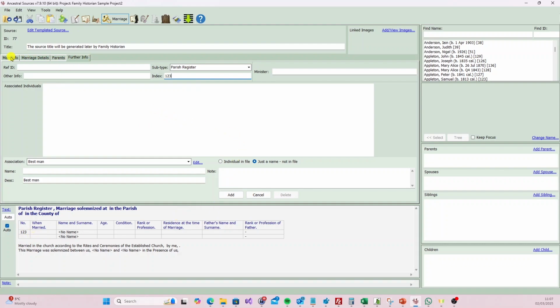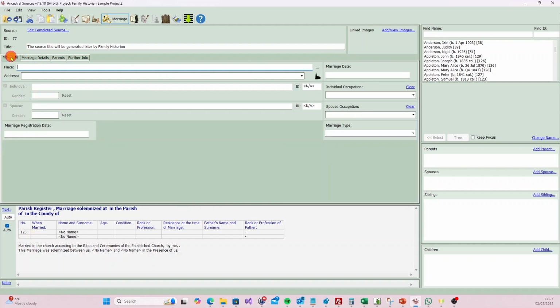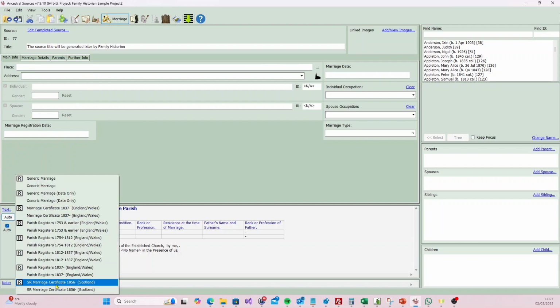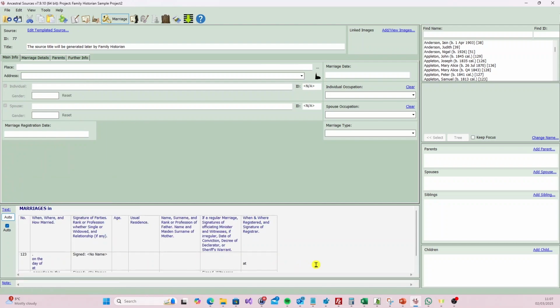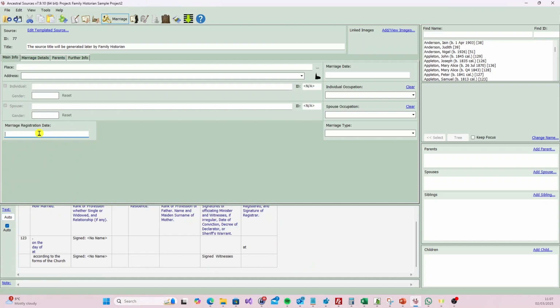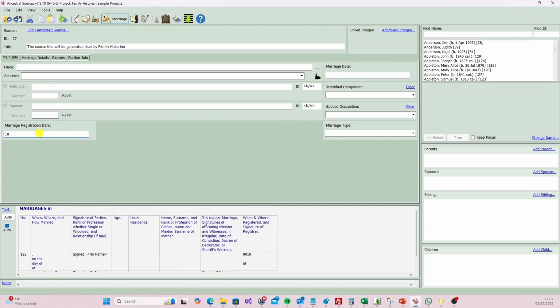While I'm discussing marriages, I'll also mention that there's a new field now for the marriage registration date. That I know appears on the Scottish marriage certificate. So now if you enter in the date that the marriage was registered, that then appears, we can see down here on the source text.